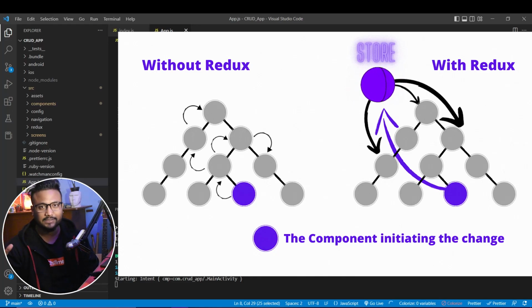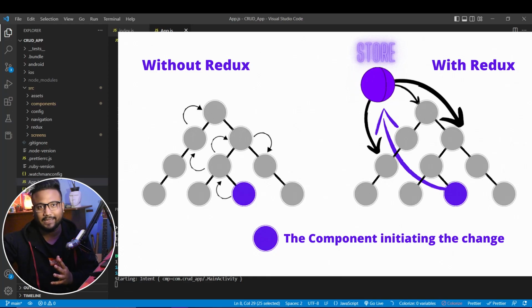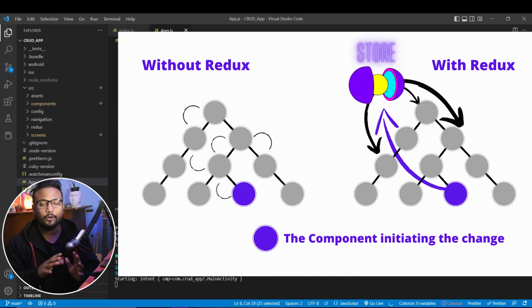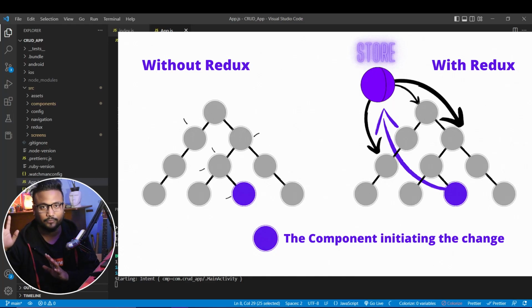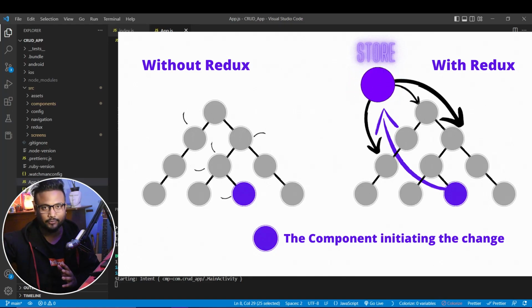You can think of Redux as a global bucket where you have all your different variables and their different values, and all your components have access to that bucket. So they can read values from that bucket, and they can even update the values in that bucket.